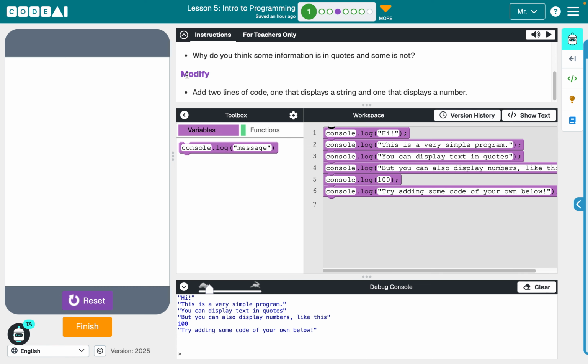And then the modification section says to add 2 lines of code, one that displays a string and one that displays a number. So we know what a number is. It's this on line 5. And all these others must be strings. And what that means is a string of characters, aka some text. So anytime we want to display some text, we've got to have some double quotes around it.